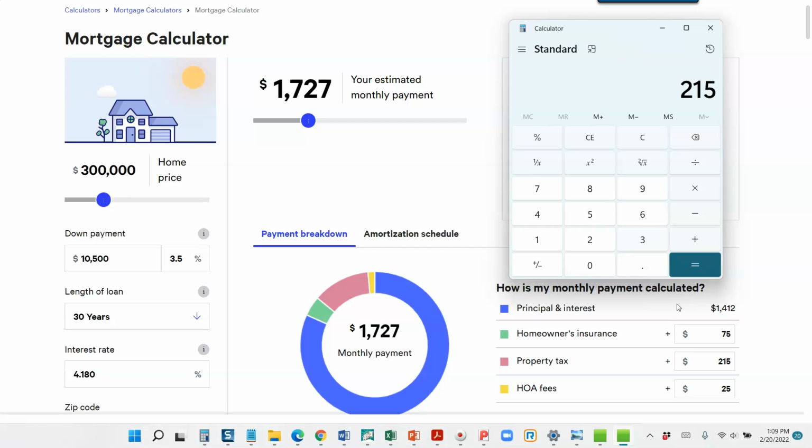$215 on the property taxes. So that times 12 is going to be $2,580 a year. That's an average tax rate in the Raleigh area, right? And my homeowner dues is going to be about $300, right? What is that? 25 times 12, $300 a year. All right.